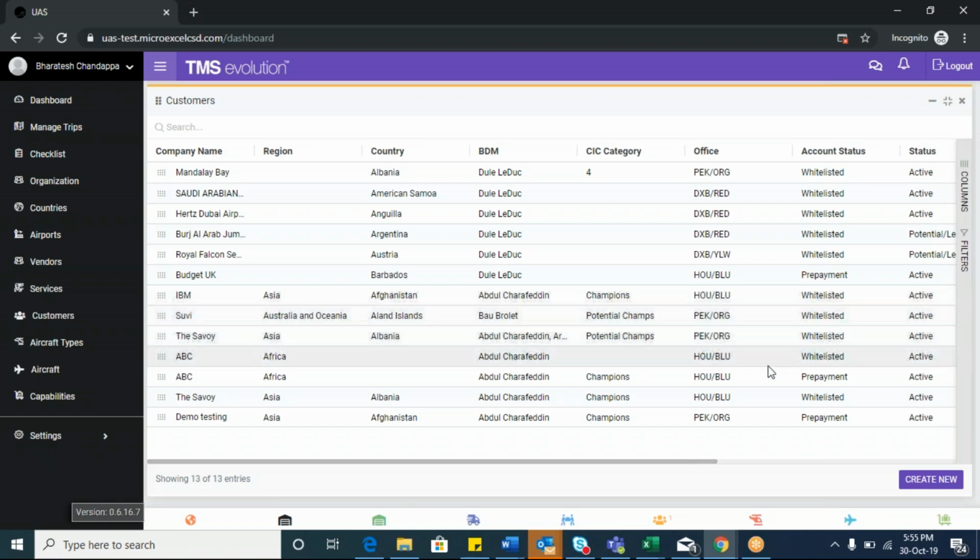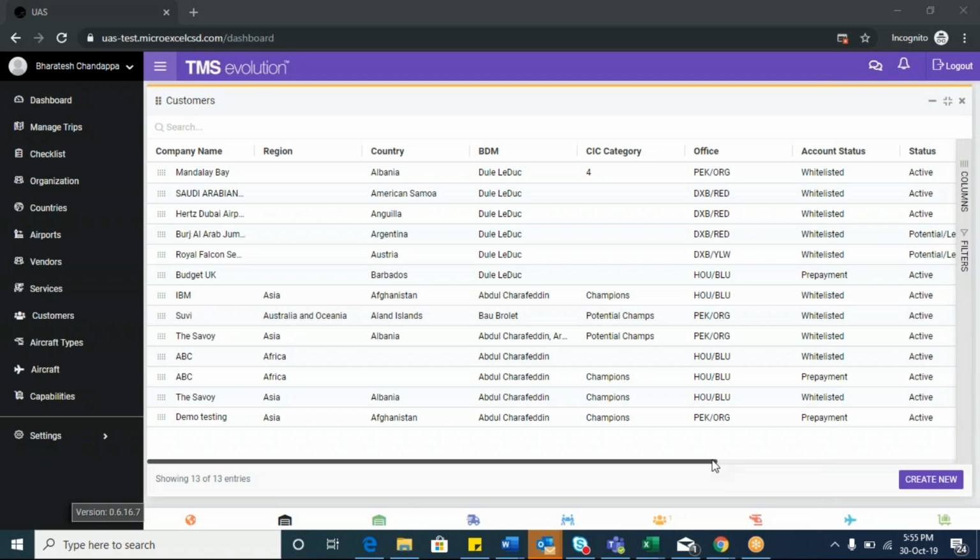Okay. Customers, operators? It's not just customers. This database item refers to customers and operators, not just customers, because you can have a list of both, right? Customers and operators. Okay.